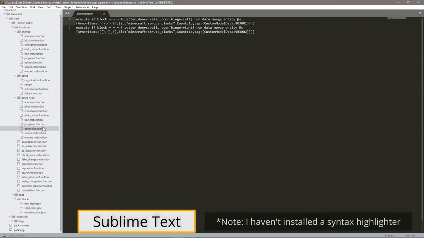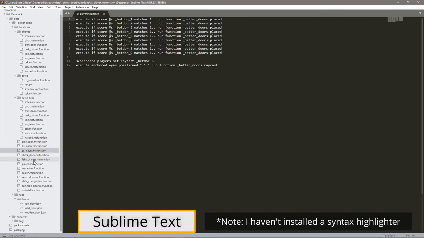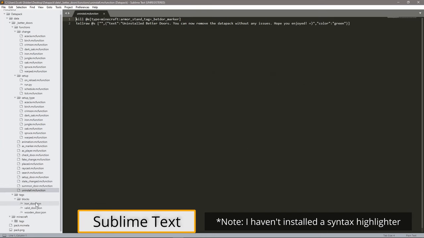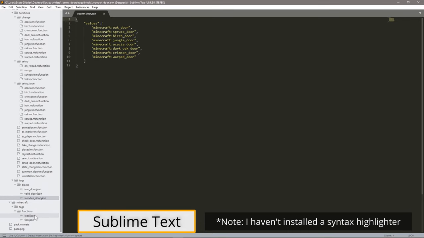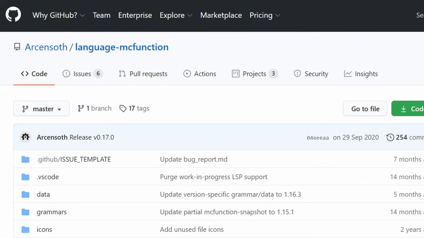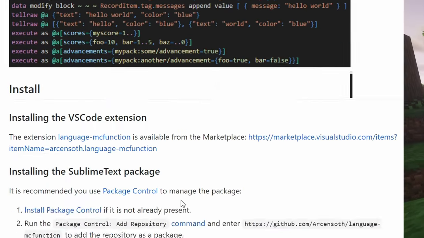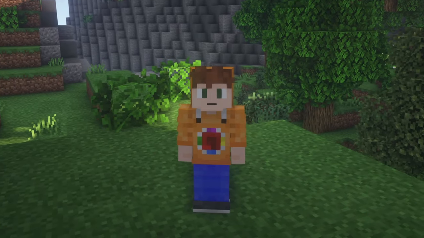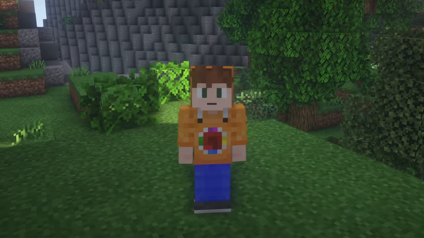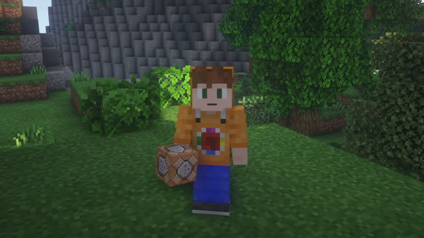Number 3, Sublime Text. I've never found myself using Sublime Text, but I do know a lot of people like it, so it's definitely worth a mention. If using Sublime Text, I'd once again recommend Arcensoft's language-mc function extension for the best syntax highlighting. All in all, what text editor you use is really mostly up to your preference. I just personally prefer VS Code, but I'd recommend you give them all a go and pick whatever you like the best. Up next are my recommended sites for guides and documentation for Minecraft commands.